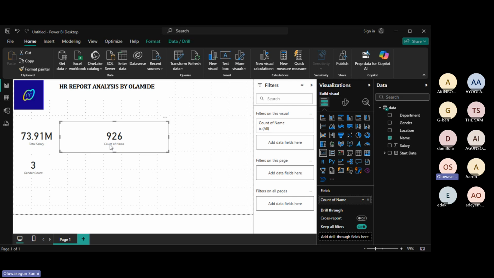And if I want to change this, count of name, I can come here to change it and call it, maybe I want to call it number of employee, right? Number of employee, and I'll be good with that. So these are all what card visual is showing me.